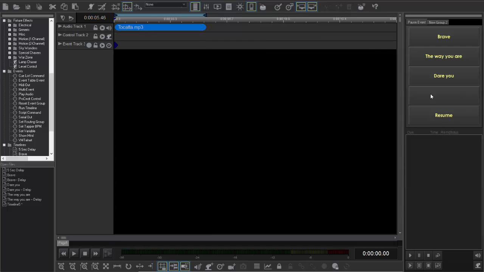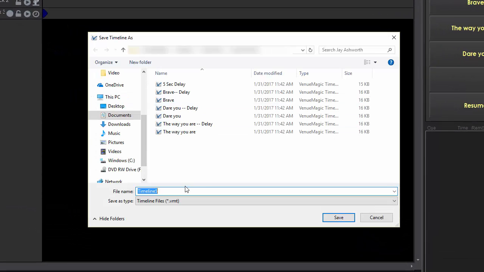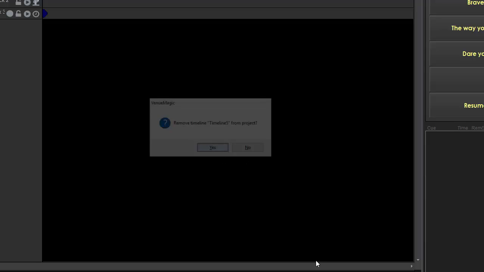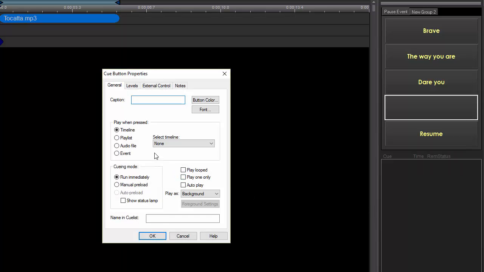And now we're going to save that. We'll just save it as Toccata with pause. Okay, and now we're going to add it to our button here. We're going to add it as a timeline.